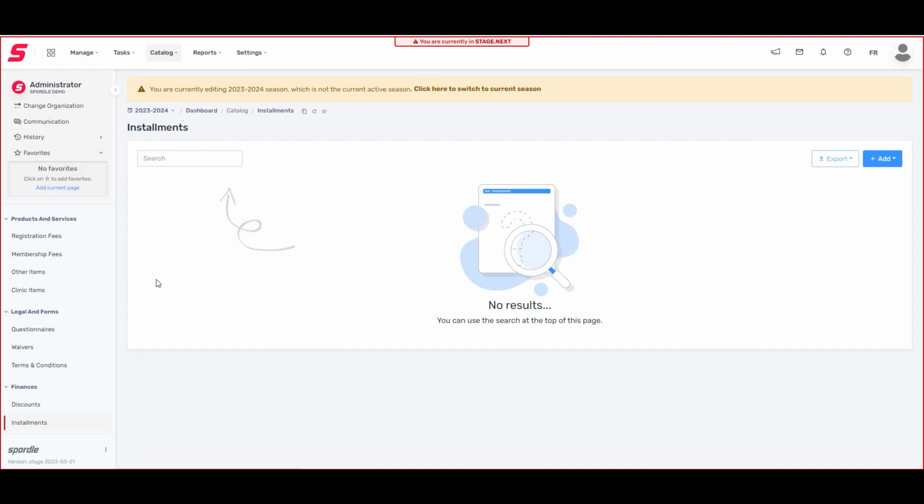Now, before we set up an installment, I do want to point out this yellow bar at the top. If your governing body has not switched over to the new season, you will have a yellow bar at the top. It's okay to still set up your catalog. Just ensure that the matching seasons are showing here and here.